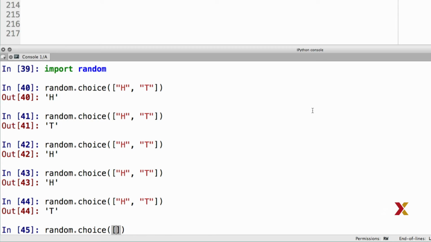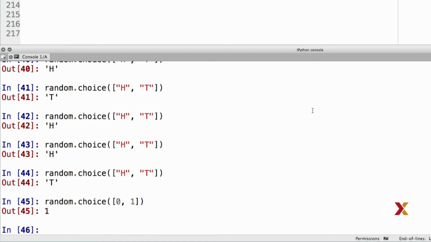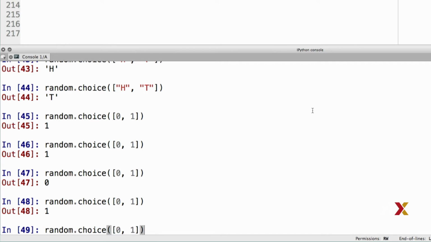Often it's more useful, however, to relabel the sides of the coin with a 0 and a 1. So instead of using a list of strings, as we did in the above example, we'll be using a list of two numbers, two integers, as our argument to the random choice function. I'm going to take this previous example and replace the two strings with the numbers 0 and 1. Everything works just the same as before. The only difference is that now the outcomes are either zeros or ones.